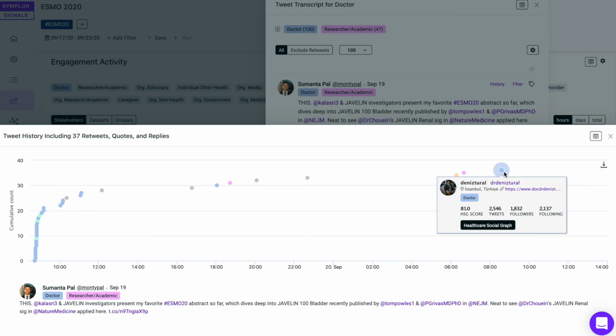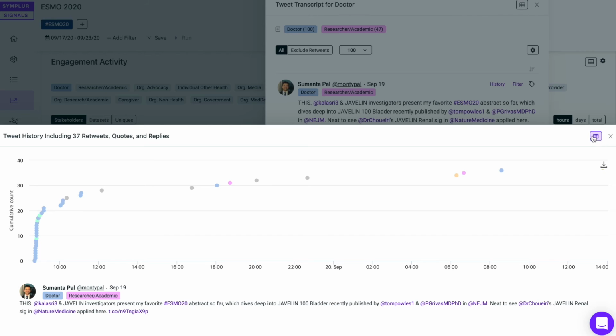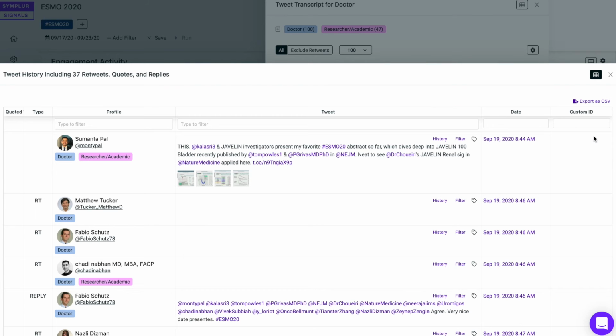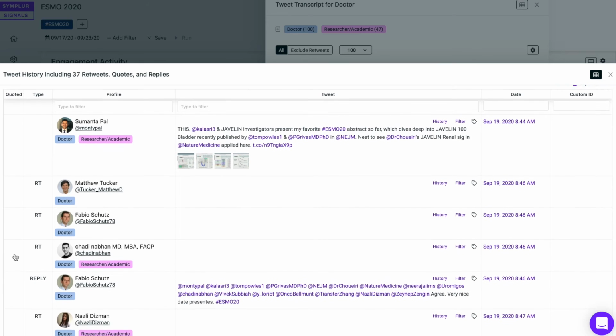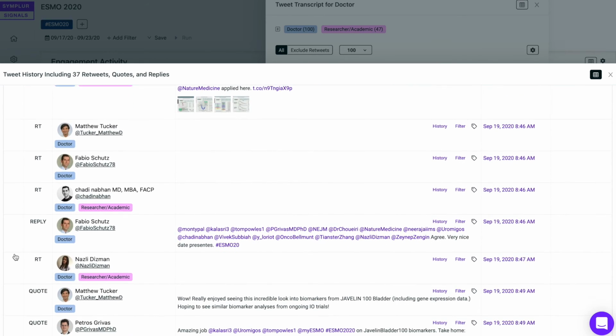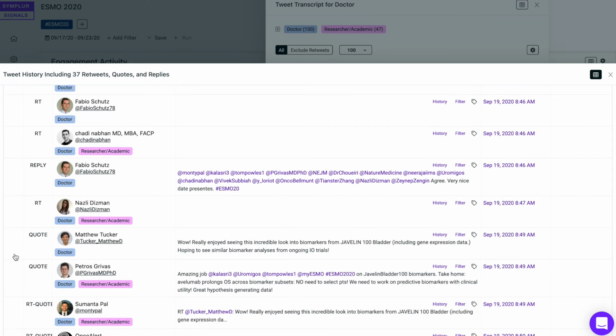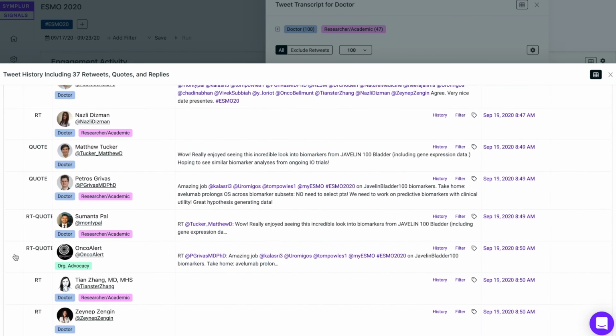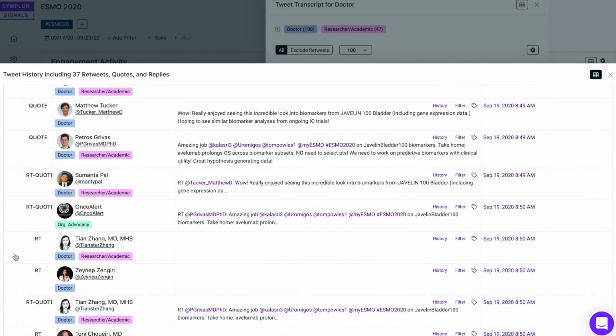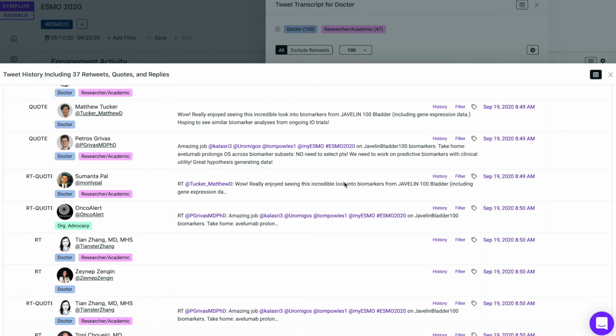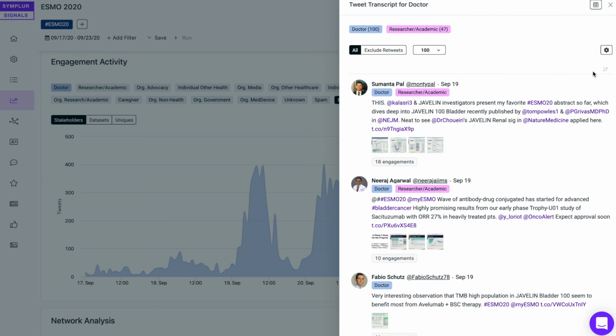Now, if I want to see what those specific engagements were, then I can choose this grid icon and open this up into table view. And I see Dr. Paul's original tweet at the top, and then I see everybody engaging with it. I see some simple retweets, a reply, quote tweets, and so on. Now, I can also explore the other top tweets from that spike as well.